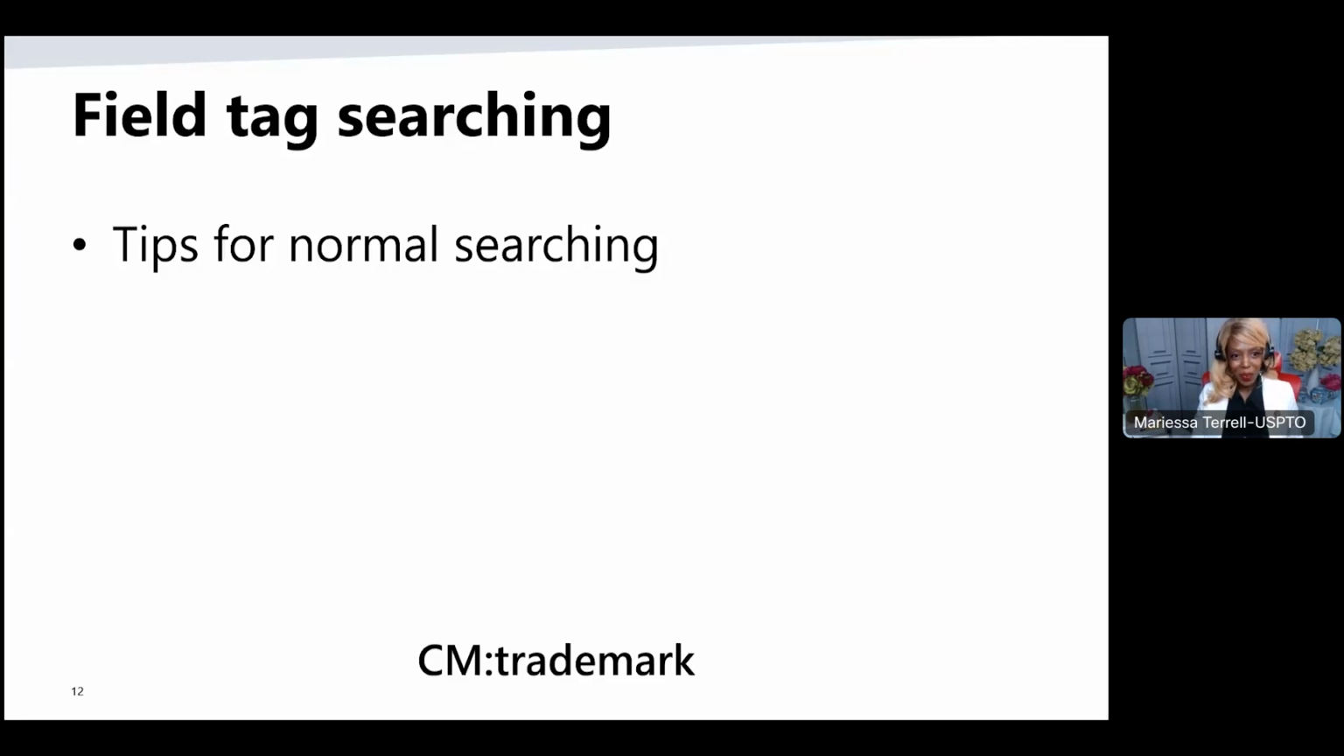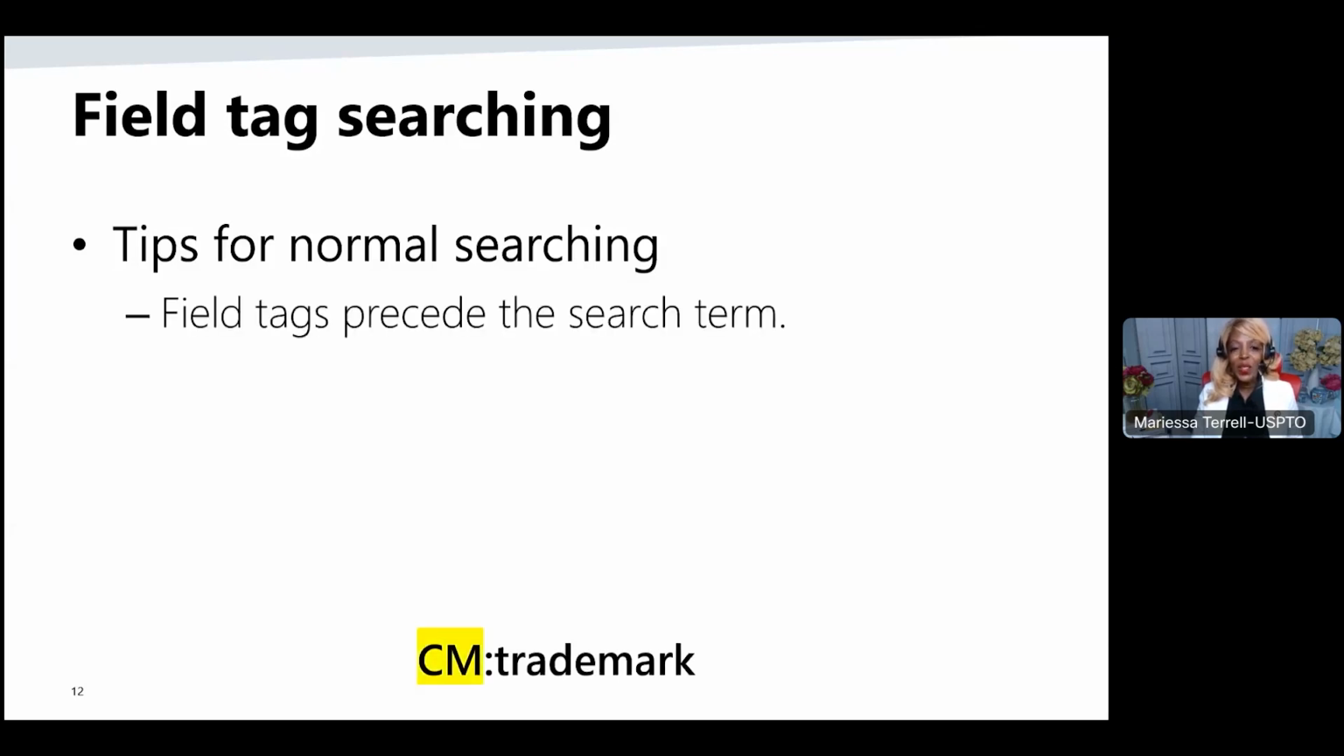Big picture. How do you construct a field tag search? Well, first thing you want to do is use a field tag and make sure you place it in front of your search term. If you look at the bottom of the slide, you can see an example. Here the field tag is CM and it is coming before the search term, which is trademark.